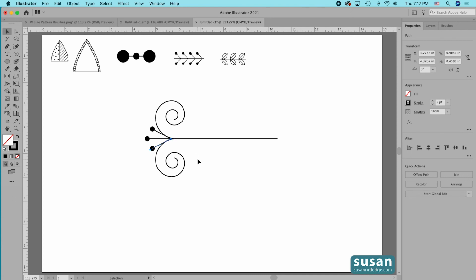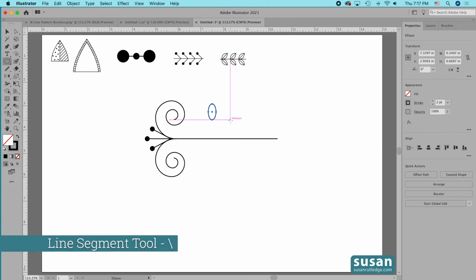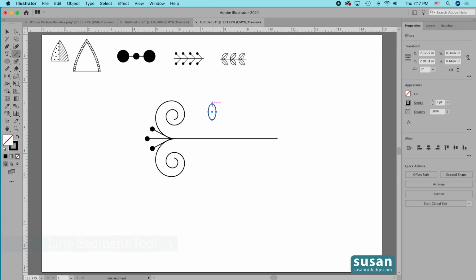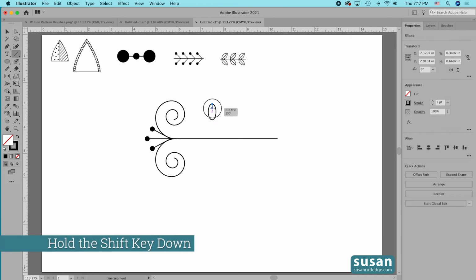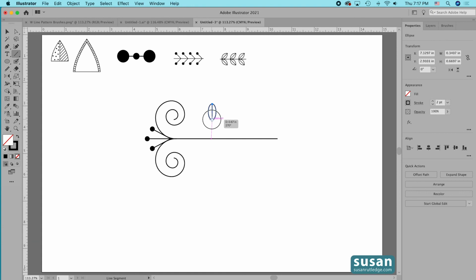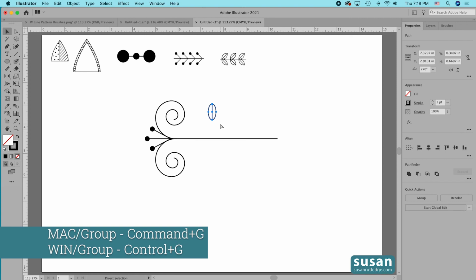Now quickly I'm going to use the Ellipse Tool, keyboard shortcut L, and I'll just drag out a little oval, and I'm eyeballing this, and then I'll get the Line Segment Tool, keyboard shortcut backslash, and I'll hold down the Shift key, and I'm going to just drag from the top anchor to the bottom anchor and get the Selection Tool, keyboard shortcut V, select both objects, and we'll group them, keyboard shortcut Command G.